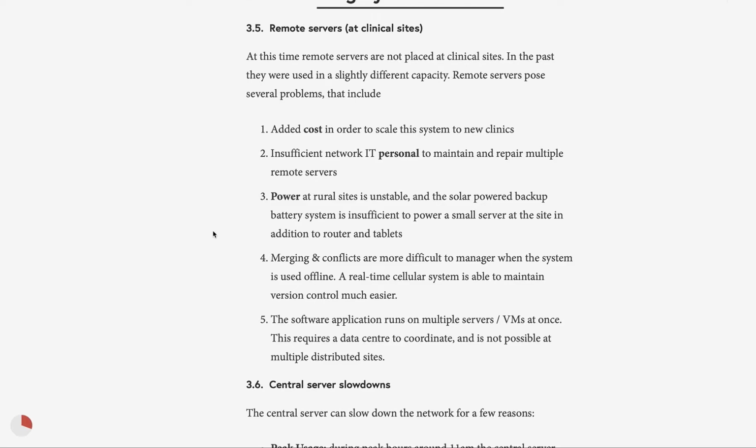At one point, there was remote servers at some of the sites, and the problem is that there's several issues with the use of remote servers or at clinic site servers for the current infrastructure we have. It adds obviously more costs to trying to scale this to new clinics. It requires more network IT personnel on the ground at remote sites, which is difficult to repair and maintain multiple servers. As we've been discussing, power is an issue, and it's unstable, and sometimes the solar-powered backup battery is insufficient to power additional small servers at these sites.